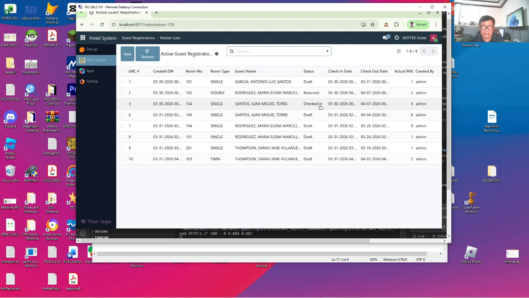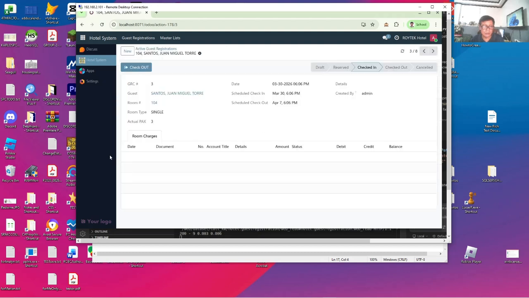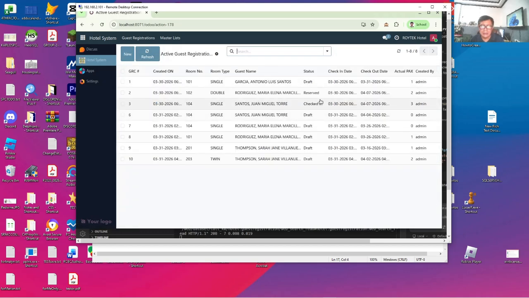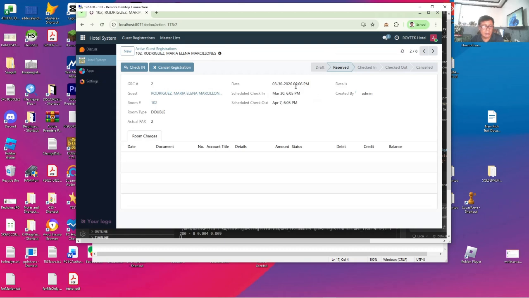Let's open a check-in guest. So look, this is how it looks, no? We'll have the guest bill below. We will put a total in balance in the column balance so that the users will know the standing balance of the current guest. Let's try to look for a reserved guest. Yes, there it is. No, we haven't checked in yet.